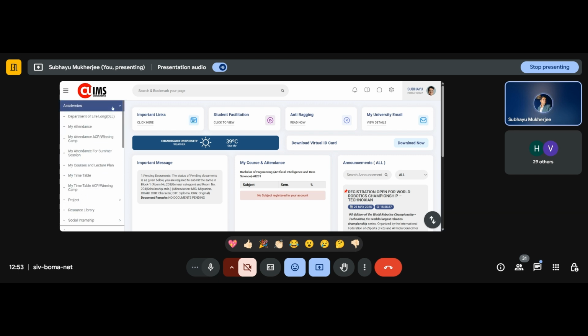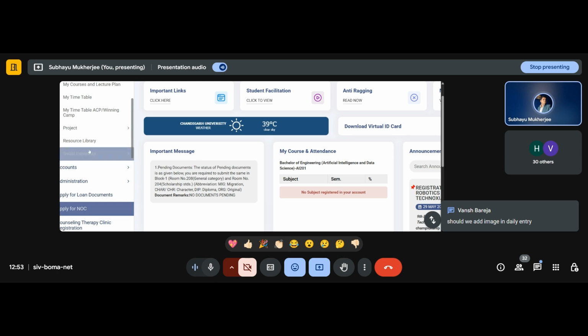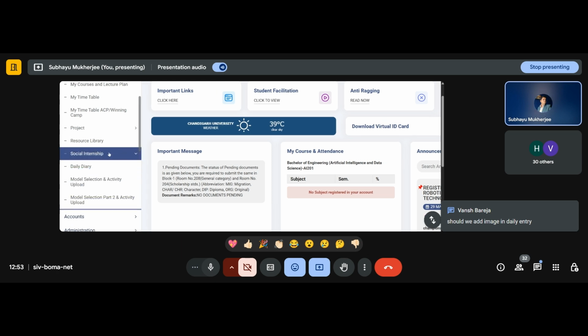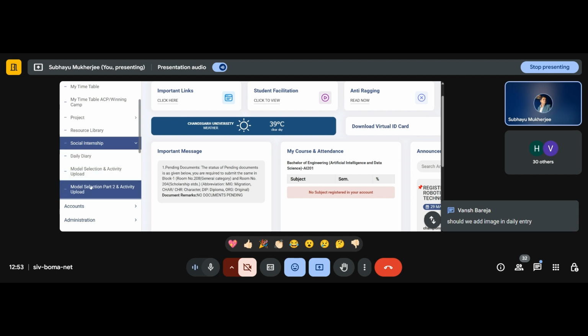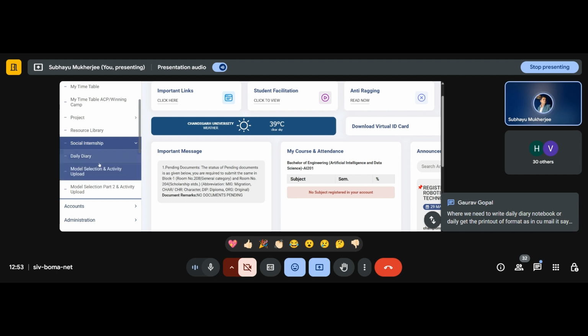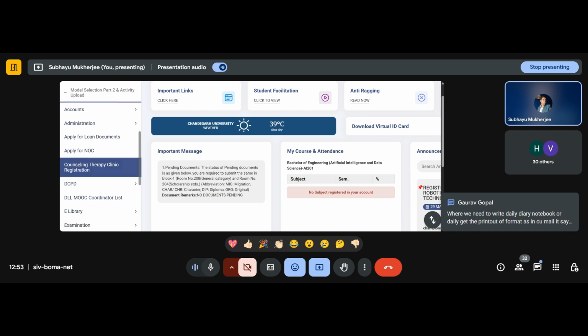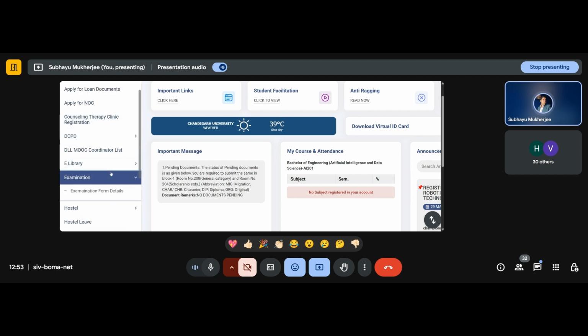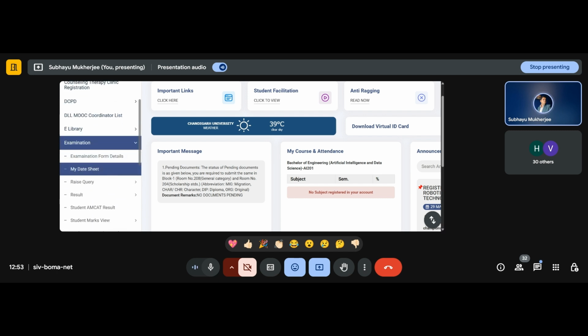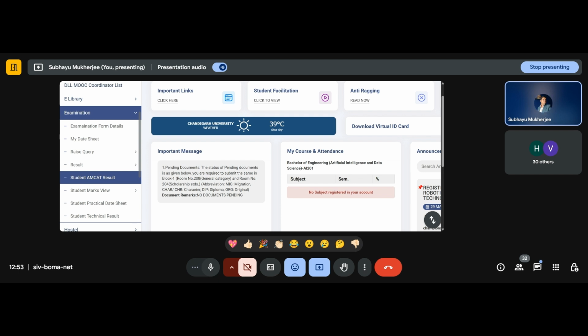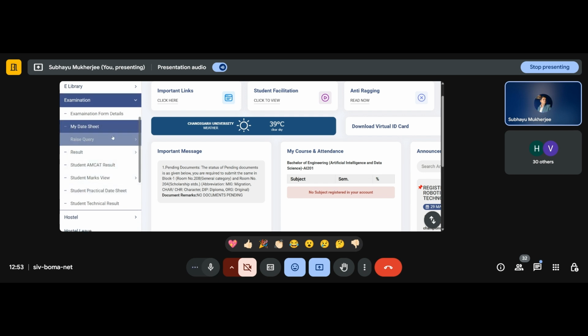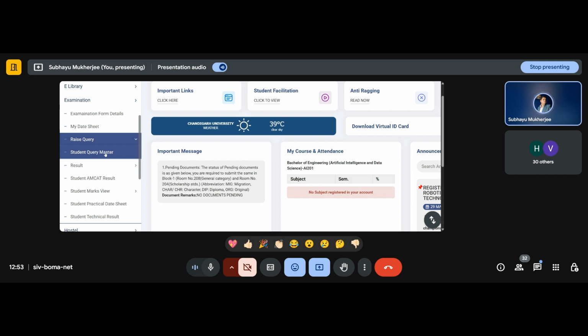So, firstly, here in academics, you will get this social internship. Now, if I click on social internship, this part will come in September to October. These two will be visible to you right now: daily diary and model selection and activity upload. Once again, those who were having issues with exam reschedule, you rescheduled your exam once and they are not rescheduling it the second time.